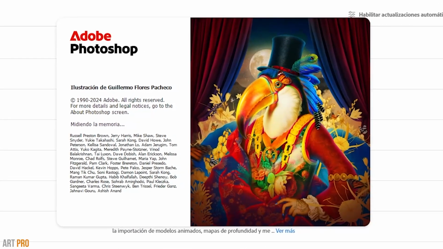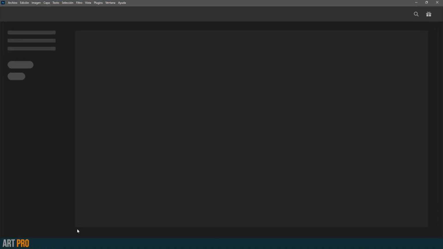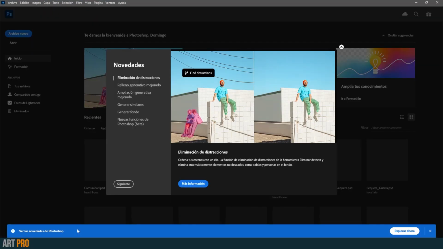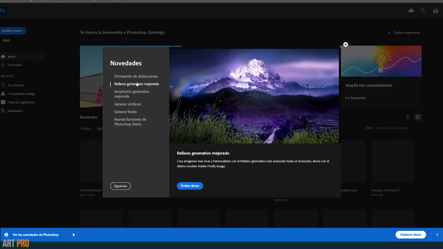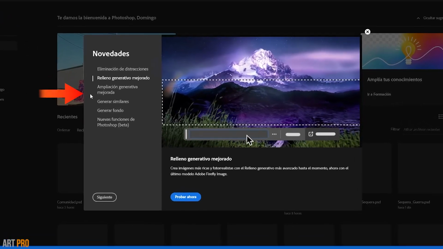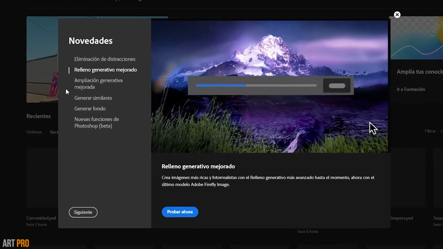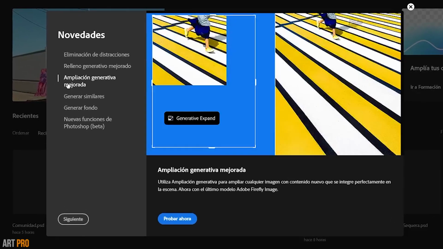You can see the new splash screen here. When you open it for the first time, you can check out all the new features included in this version. Distraction removal, improved generative fill, generative expand, generate similar backgrounds, new Photoshop beta features, and other small improvements that incorporate AI functions.